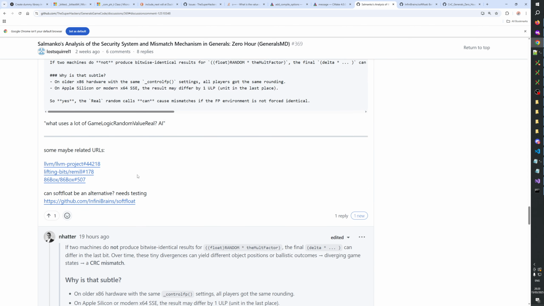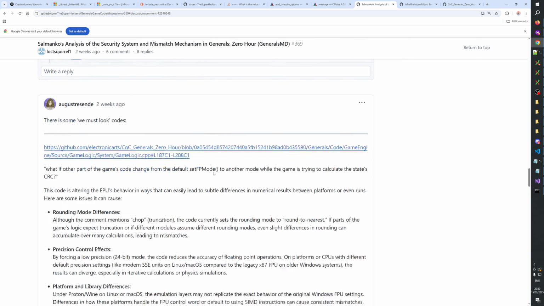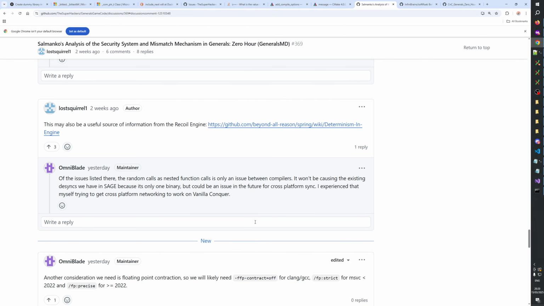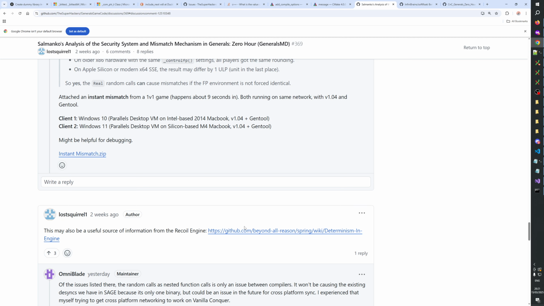Okay, I guess it's a strong lead here. It's a very strong lead that we need to do something about the float math. What about this article here?